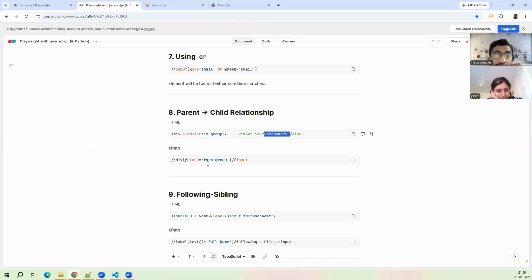Can you write that? How can we write that in Playwright? Yeah, I will tell you. How can you write that? Like this, for example. This is the XPath, right? This is one of the XPaths.